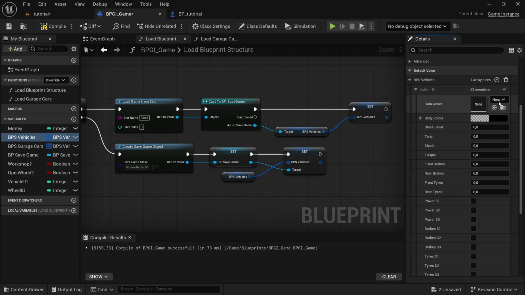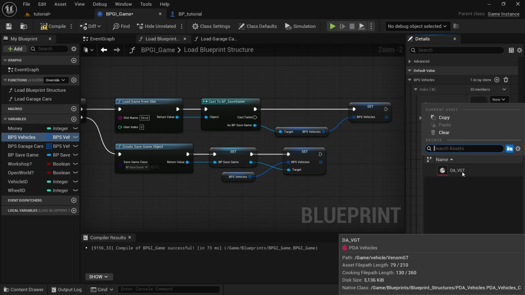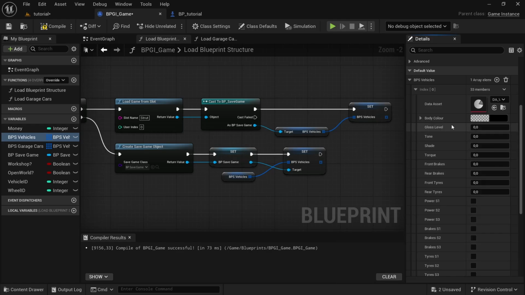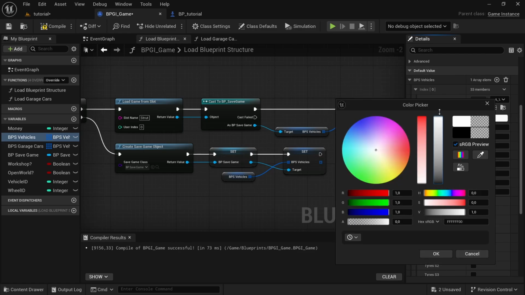So here by the data asset, the one I'm looking for, which is the only one I currently have, is the VGT. The body color, I think I'll go with white. I'm gonna go with white.